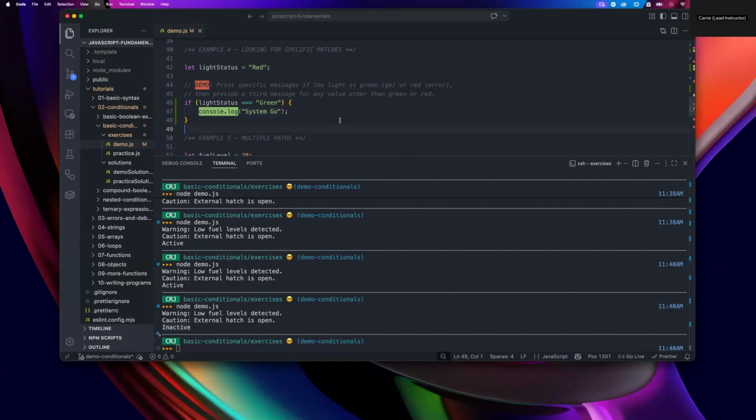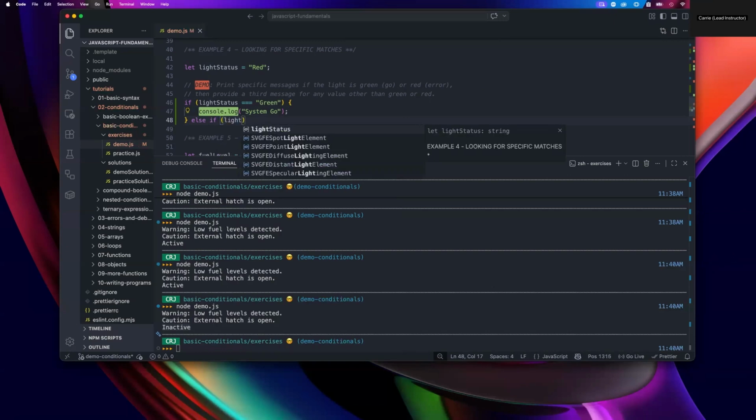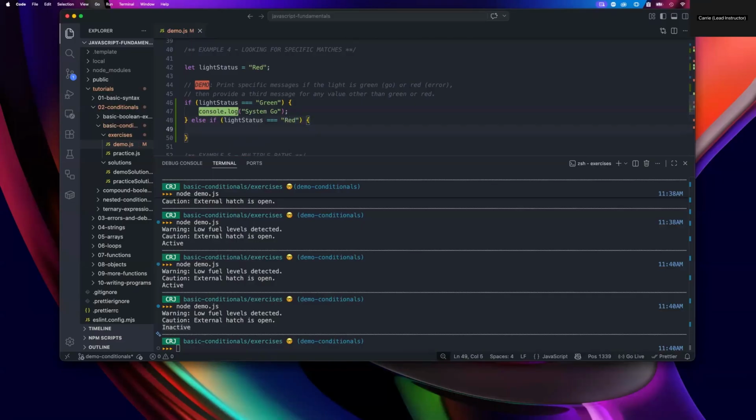And then we'll do a second condition, else and if, working together. And we need to actually define what that condition is. So we'll check again for light status and say, what if it's red? Then we would print system error.